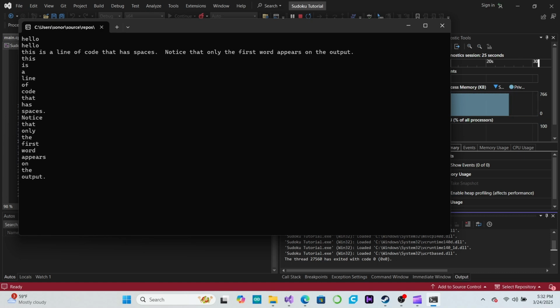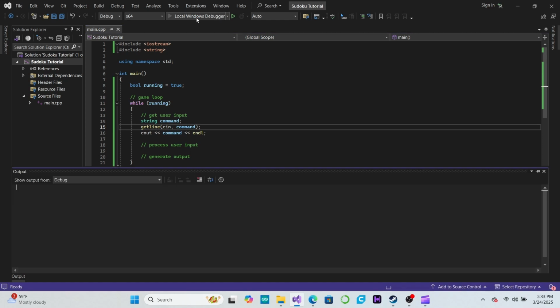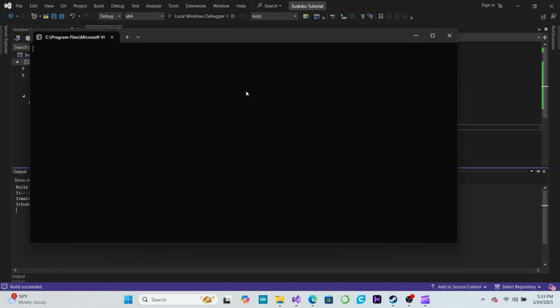If we want to have our command be able to have spaces in it, we need to use the getline function from the string library. Now, even if we typed something that has a space in it, our program will still read the full line we typed as input.